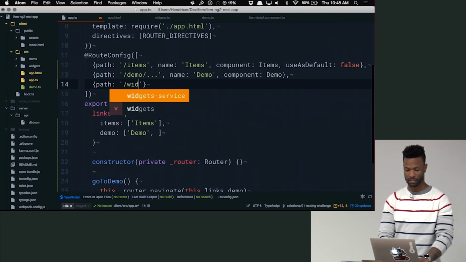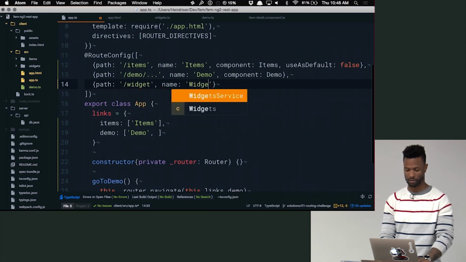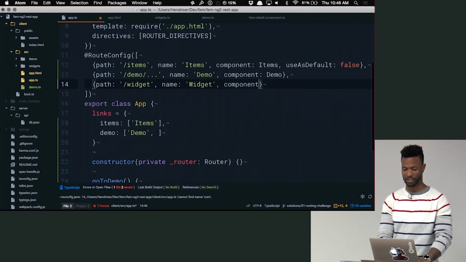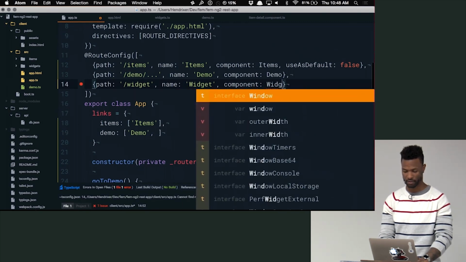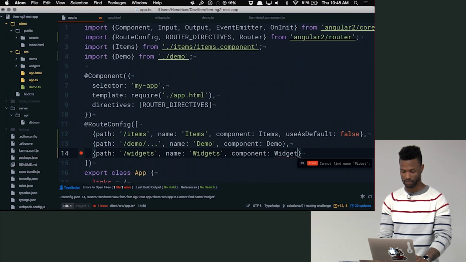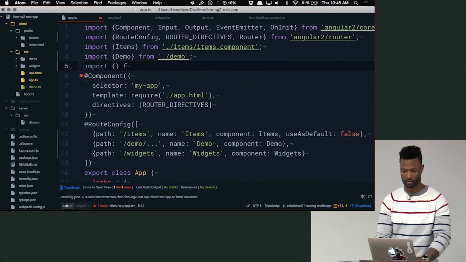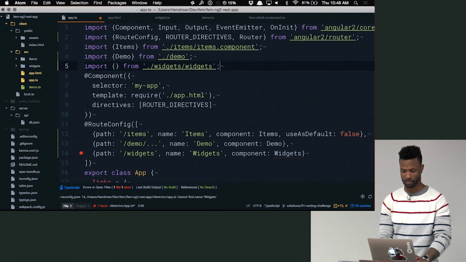So we'll just say widget, a name, widget seems appropriate, and a component, the widget component. It's currently named widgets, I believe. Oh, is it? Okay. Well, that's what it shall be. Widgets. From widgets.